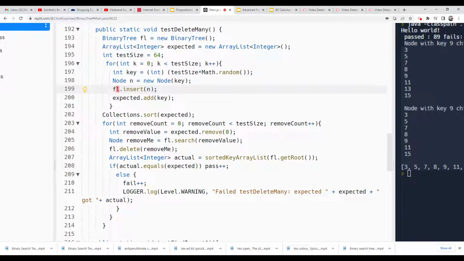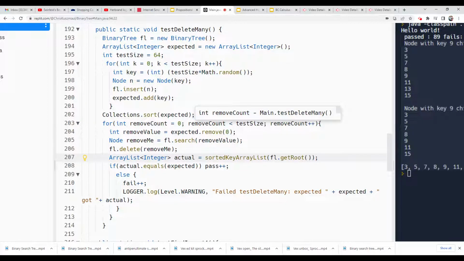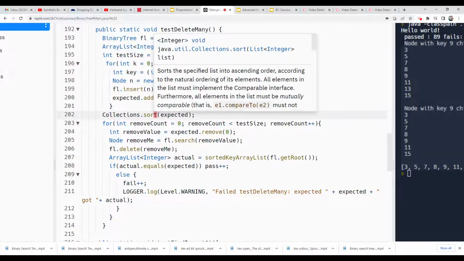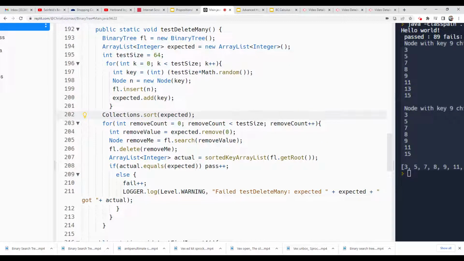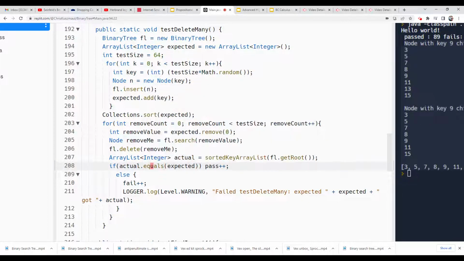We then invoke a second library function, collections.sort, which sorts that array list. This is useful because, of course, a binary search tree, when we extract it using a sorted key array list method down here, is going to produce a sorted sequence as well. So the sorted sequence that comes from having done the sort on line 202, and the sorted sequence that comes from having done the sorted key array list on line 207, should produce the same two array lists of integers, which have the same values. And the good news is that the equals method will accurately compute whether or not we've succeeded in doing that.